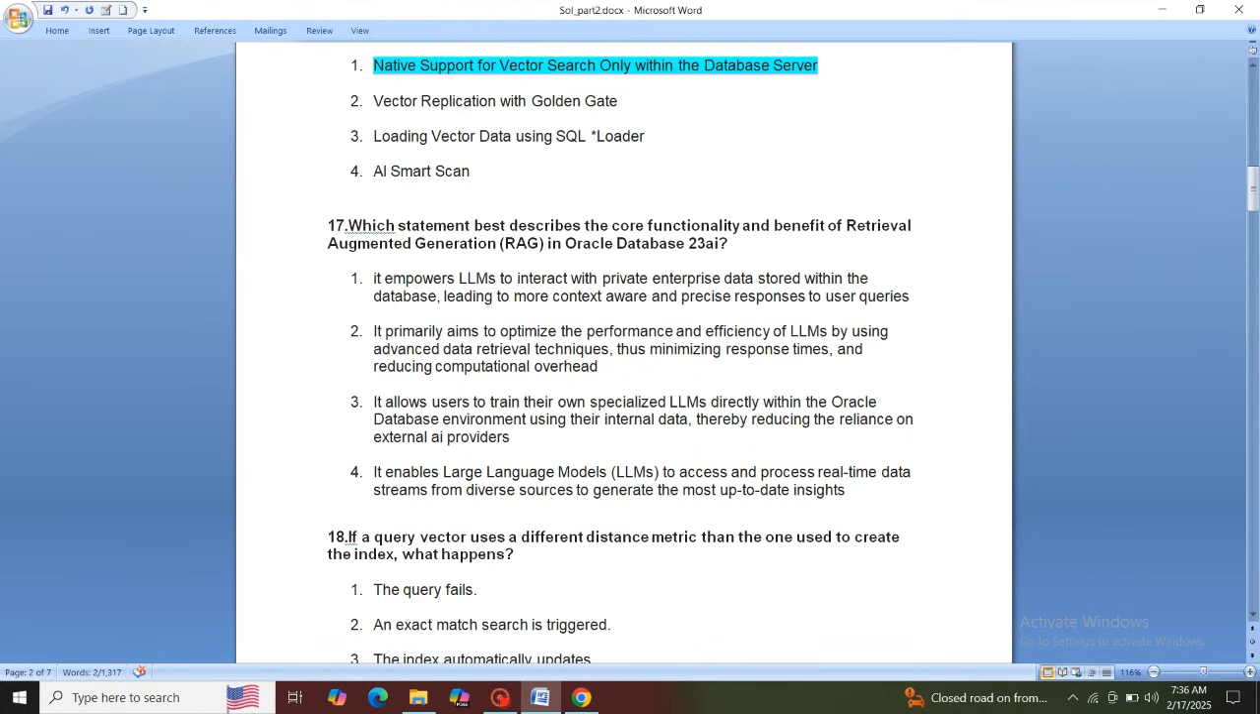sources like those in Oracle Database to provide more accurate and context-driven responses, improving the precision and the relevance of answers. So that's why I think it empowers LLMs to interact with private, enterprise data stored within the database, leading to more context-aware, precise responses to user queries. So this option looks more correct.